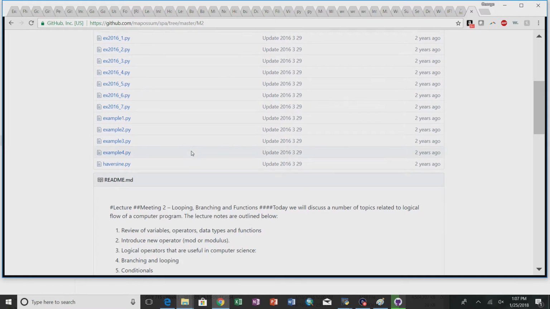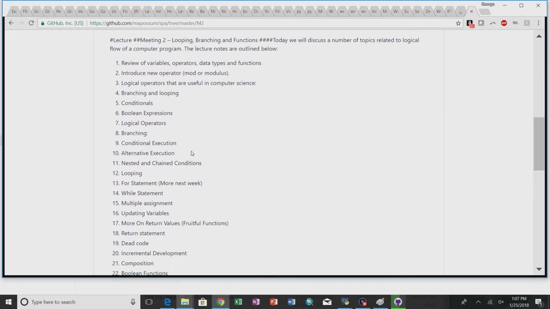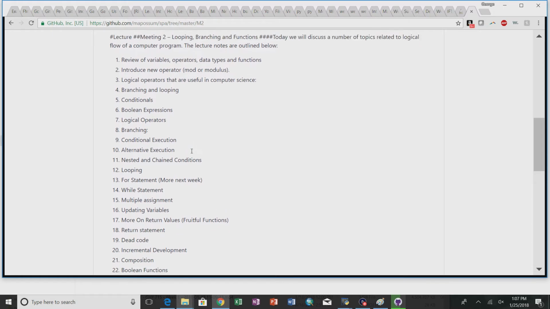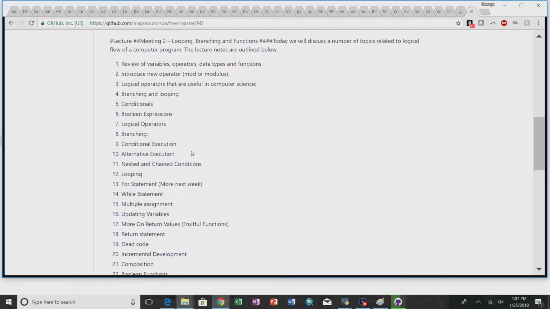On week 2, we're going to be learning about functions. Okay? And a few other topics. So let's review a little bit from last week. So last week we talked about variables, operators, data types, and functions. So let's start with data types.